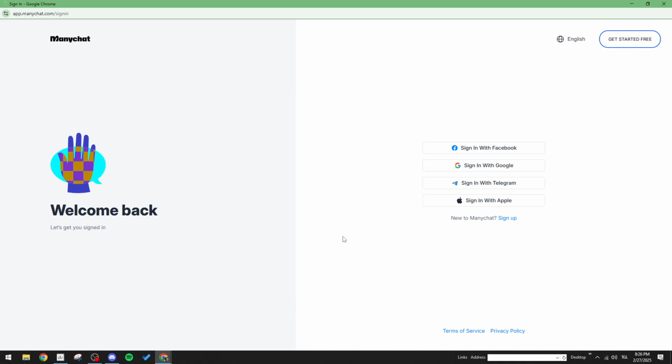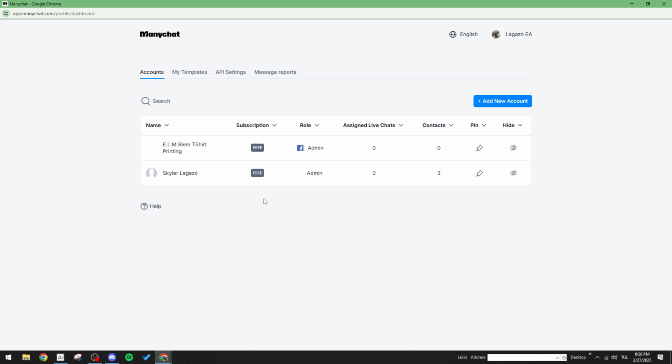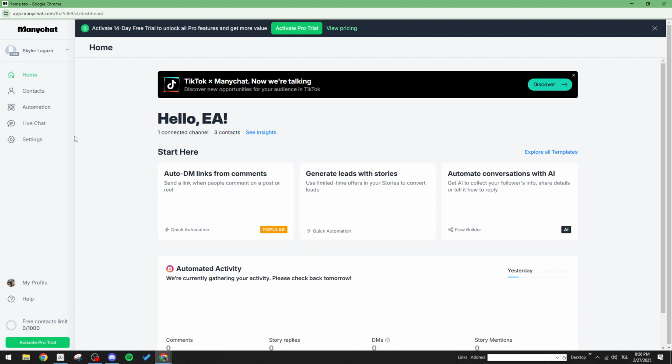After logging in, direct your attention to the contacts page. This is your central hub for managing all the people who interact with your Manychat setup. It's where you can view and organize everyone you've been engaging with through the platform.